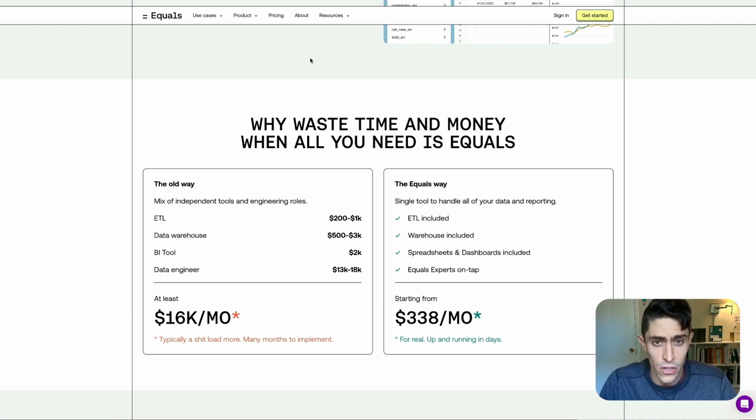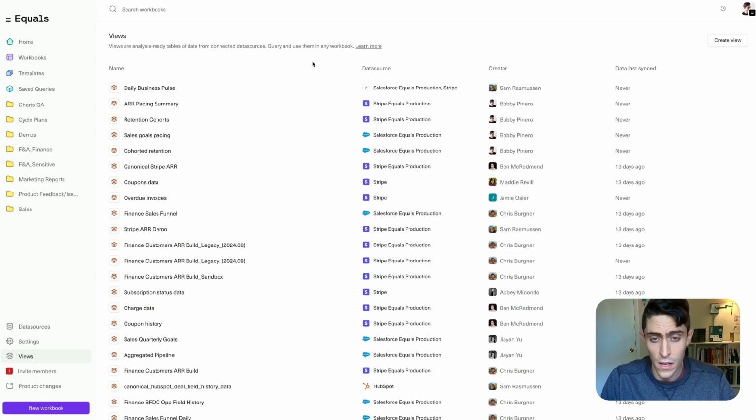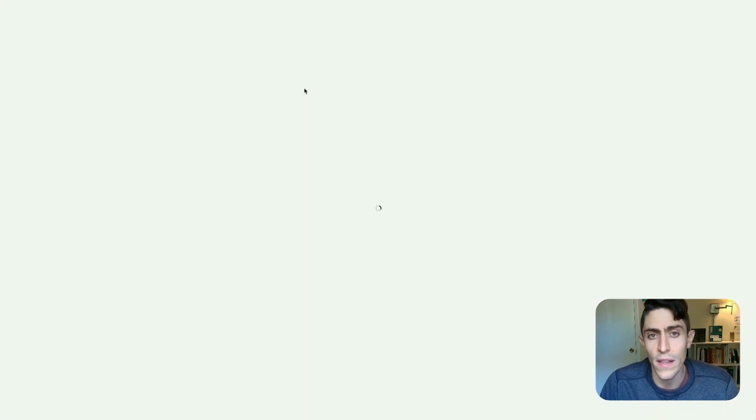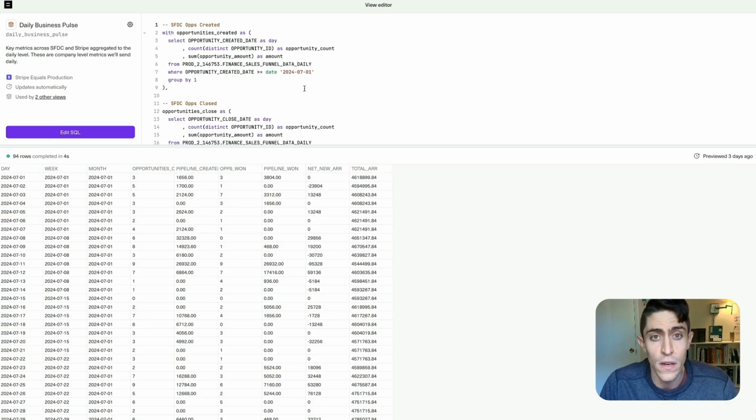So let me actually show you how this works in Equals. What we do is we connect directly to your data sources. So whether you've got data in Stripe or Salesforce or QuickBooks or HubSpot, we aggregate all that data for you in a warehouse. That's Equals Warehouse. And then we allow you to create what are called views, which is what you're seeing here. And views are basically transformations of that data.